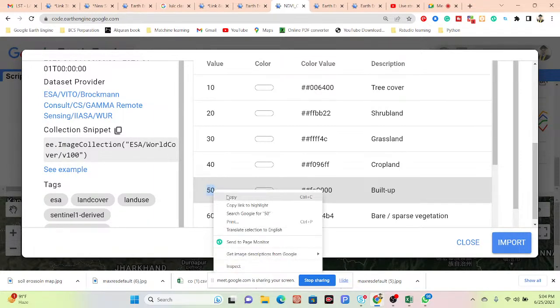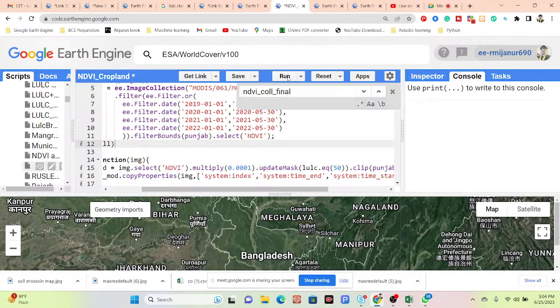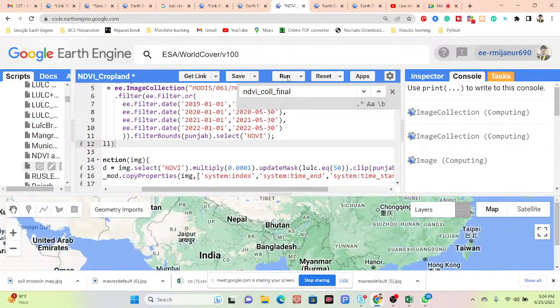So what can I do? I simply copy the 50 and then simply paste the 50 here. So now I can get the result for the built-up area of Bangladesh. What is the condition of the NDVI and LST only for the built-up area region?